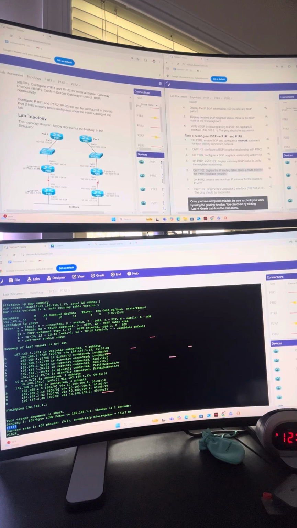Perfect. It says on P1R2, what is the next hop IP address for routes in pod 2? So all of the networks are going to have a next hop of 10.100.100.2. It's going to go to this router and then to P1R1. So it's going to travel this path right here. We can see the next hop information right here as well.